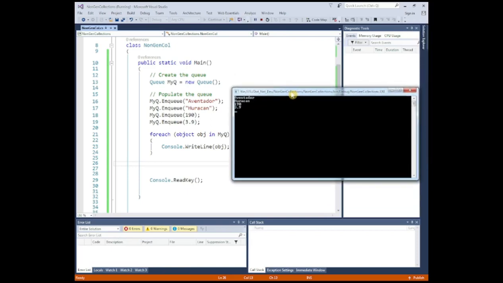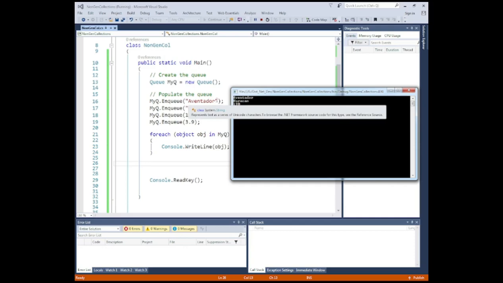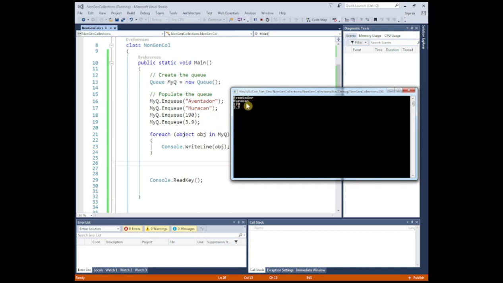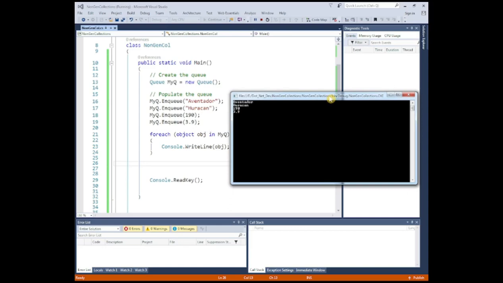Okay, so notice the difference here. A queue is first in, first out. So the first value we put onto the queue was the Aventador. So when we come to retrieve it, that's the first one that is retrieved. The second one was Huracan, and so Huracan is retrieved second. 190 was third, and 3.9. So that's the exact opposite of a stack. A stack is first in, last out, and a queue is first in, first out.